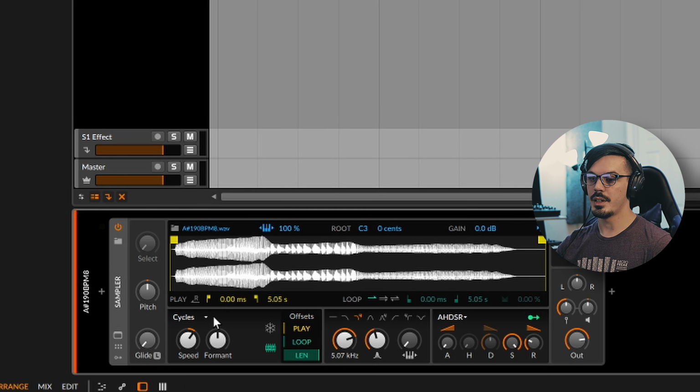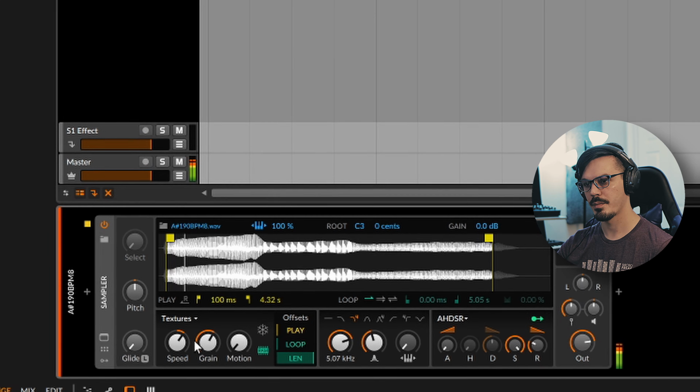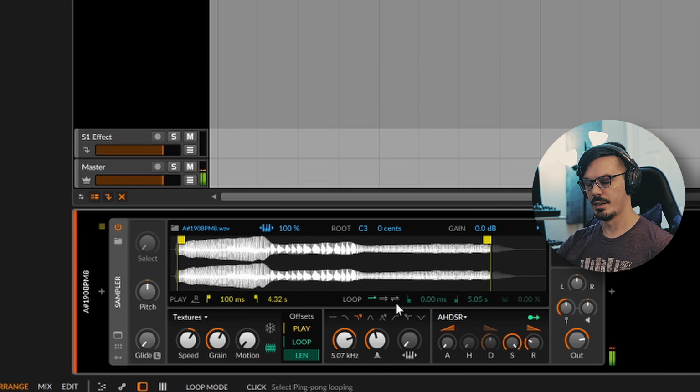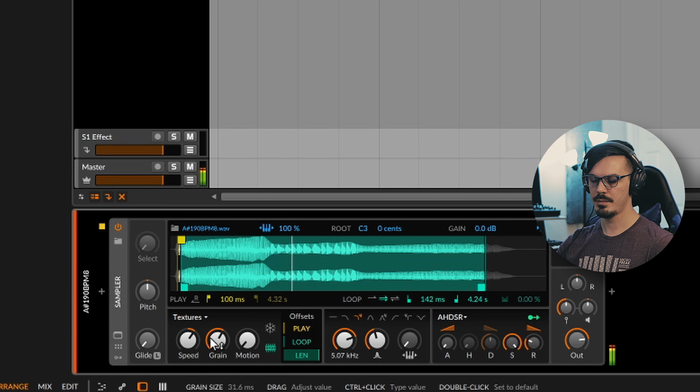Neat. The other mode inside of the sampler is textures, which offers granular playback. So let's do this same kind of thing here. So now I've got a vocal one shot. Let's just set the region and we'll just play this back. And that sounds a little weird. Let's go ahead and set a loop, something about the same. And we can start playing with the grain, motion, and speed.